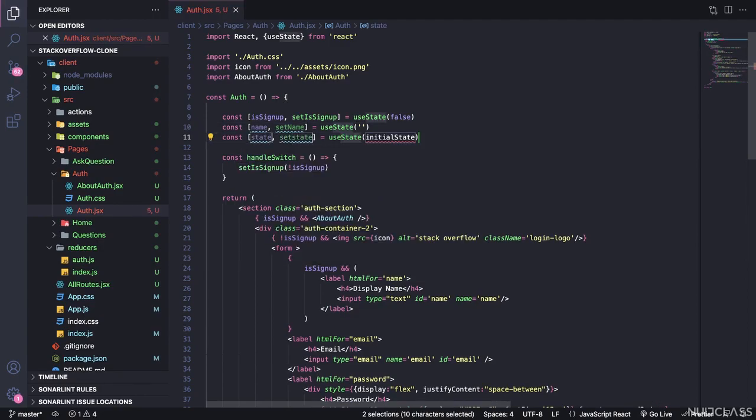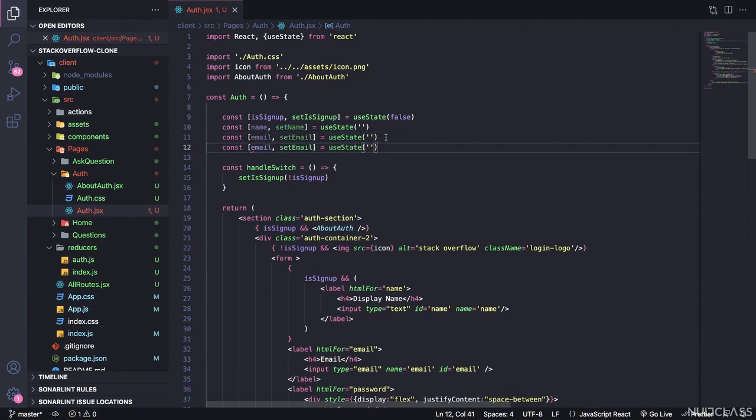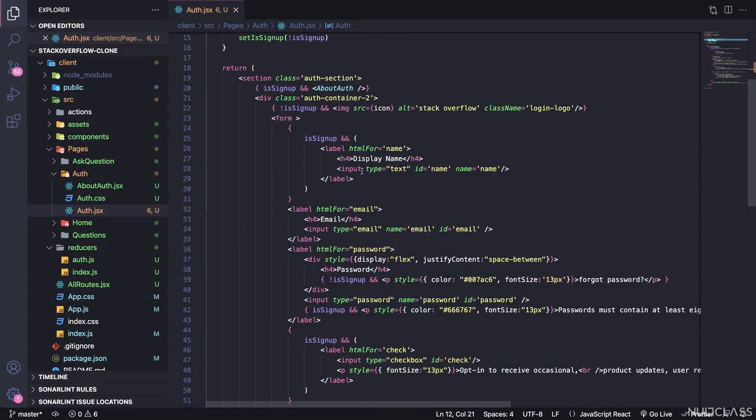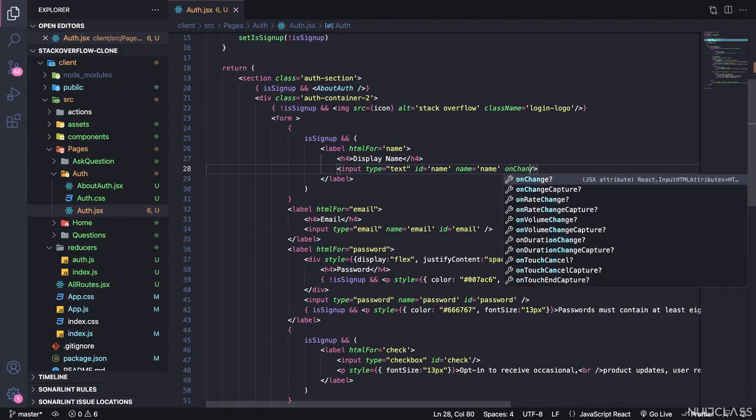Then we're going to have another state variable, and this value is going to be email. The next thing is going to be password, and in here also we will just have set password. This is also going to be an empty string. So what we can do, if this name input has a value, we are just going to have an onChange event handler.